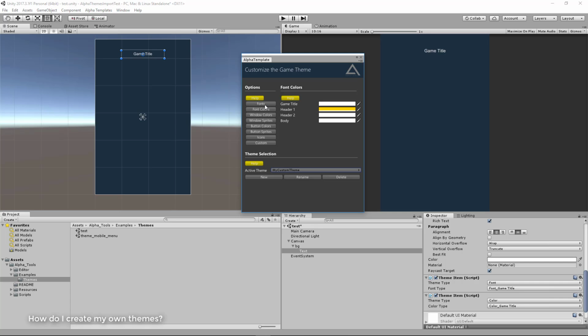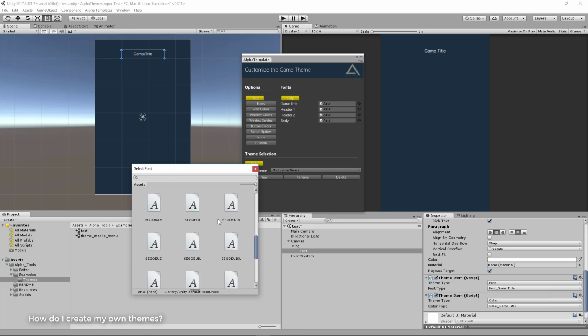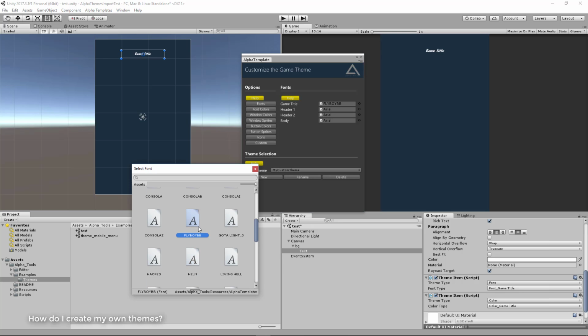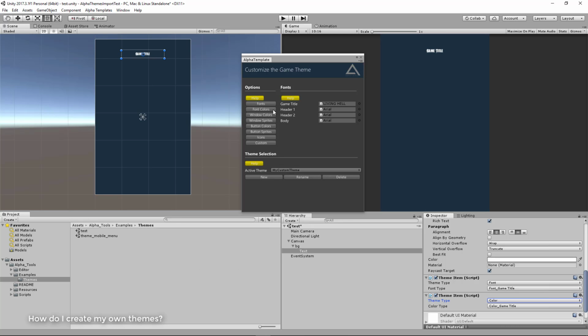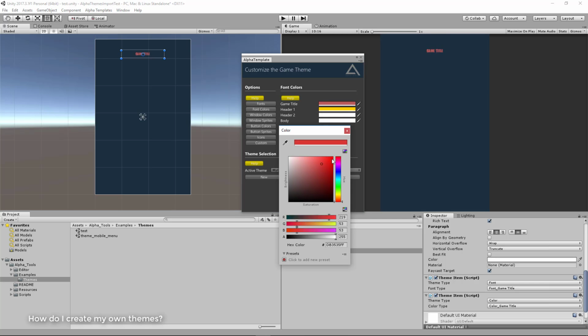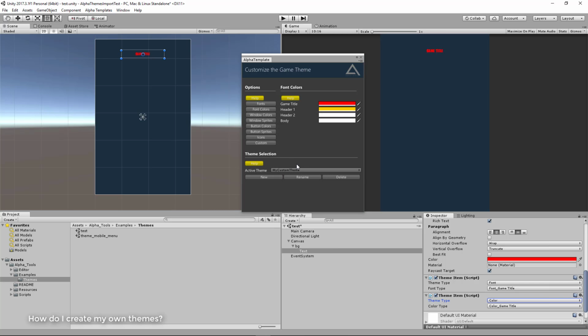So what we want to do from here is just modify all of the categories. And so this gives you the ability to really be in full control of your theme, customize it as you wish. So I'm going to go ahead and change the game title component to something interesting. I can change that color of the game title.